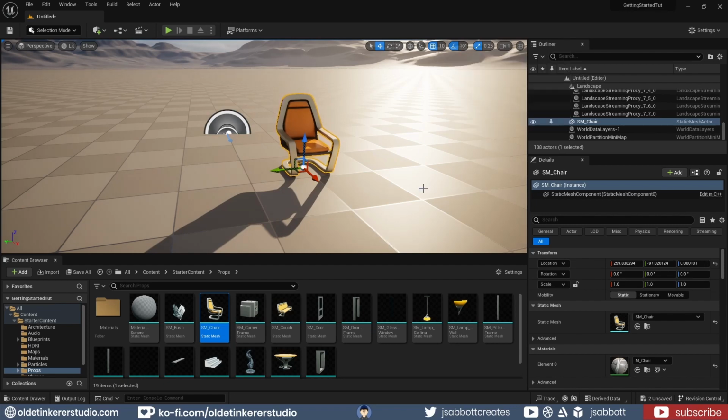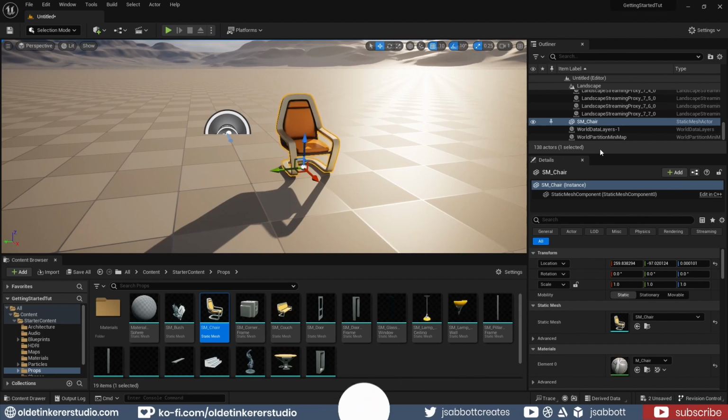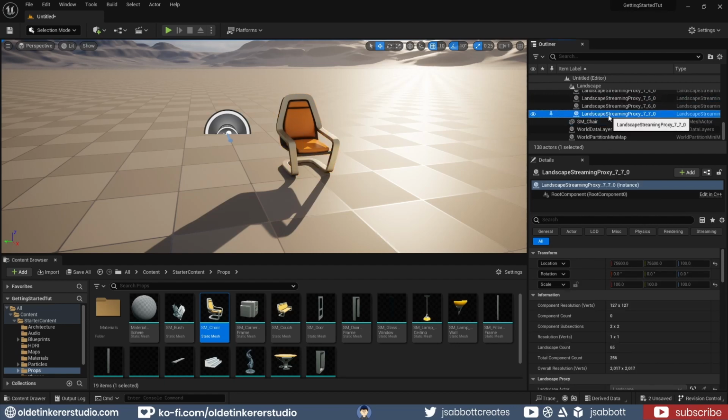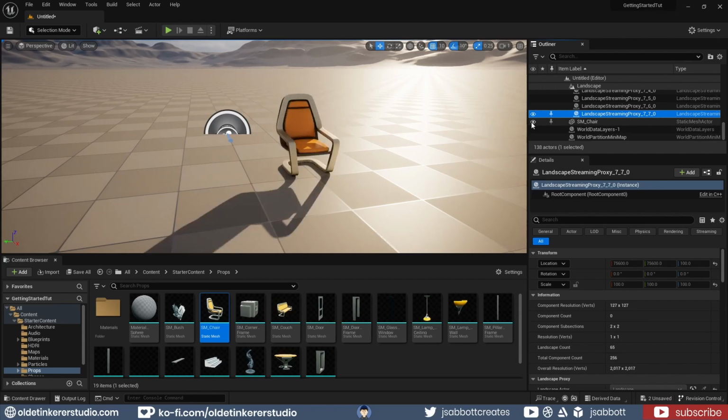On the right side of the level viewport is the outliner. Anyone who's used Blender will be familiar with an outliner. This is the area where you can see all the content currently within the level. You can select and deselect content in the outliner. You can hide and unhide content by using the eyeball to the left of the content name.